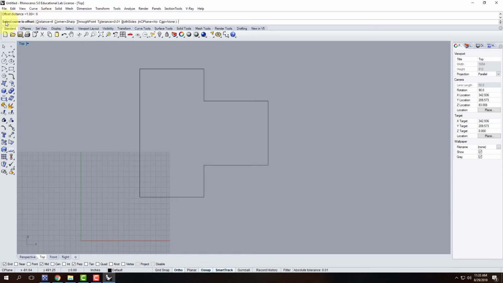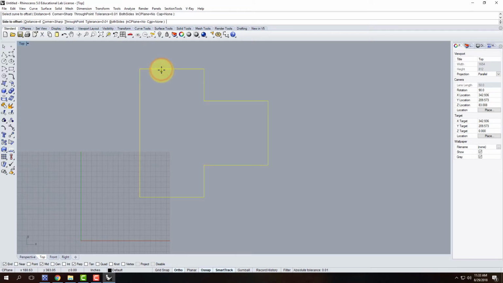Now it once again says select curve to offset, but my distance is already set to 6. We'll cover a few more of these options later on, but for right now I'm only worried about the distance. So select curve to offset. I'll select this curve right there.